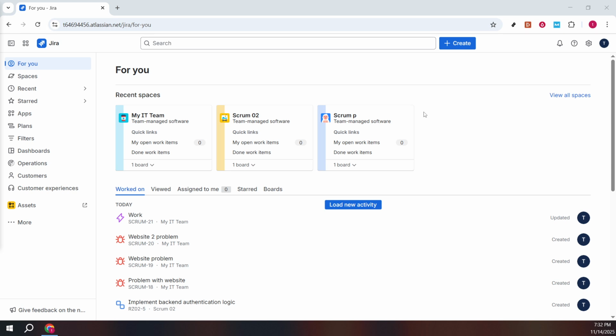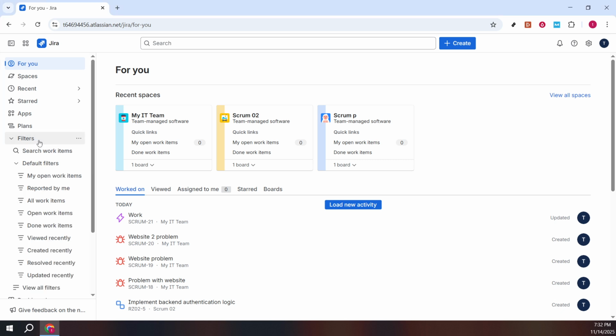To start, you'll need to navigate to Jira. Make sure you're logged into your account and on the main dashboard. Once you're there, direct your attention to the left-hand side of the screen. You'll see a menu with several options. Click on Filters, which is your gateway to creating customized search criteria.